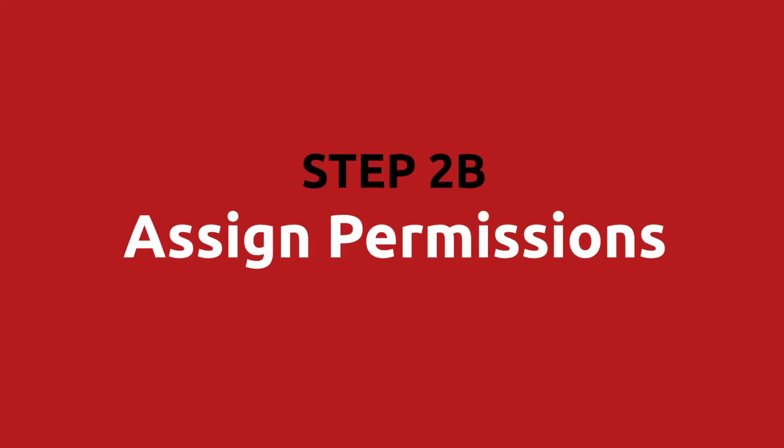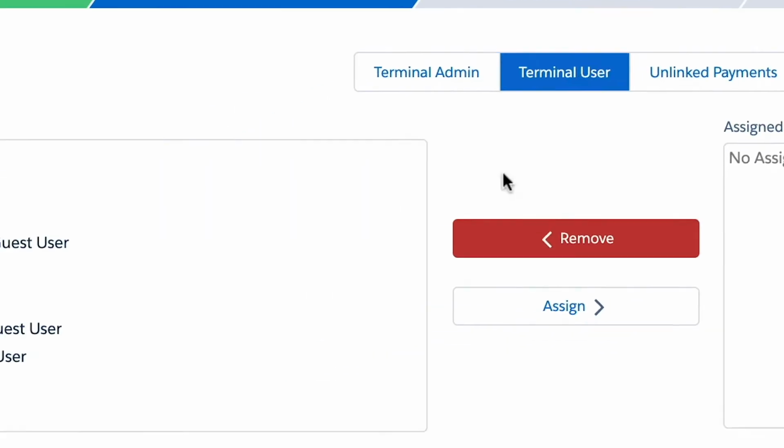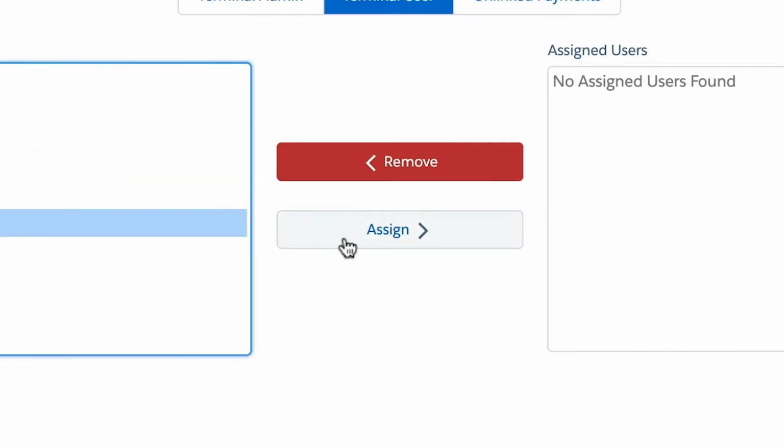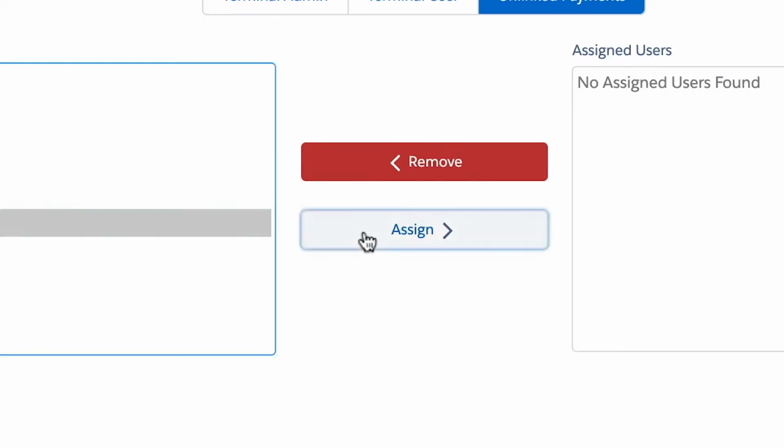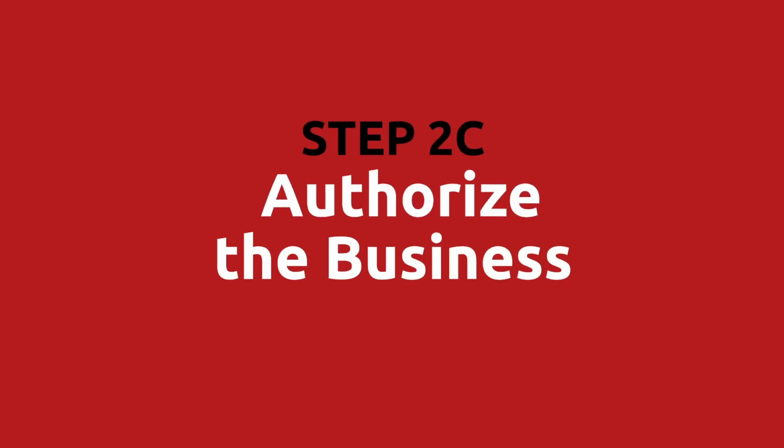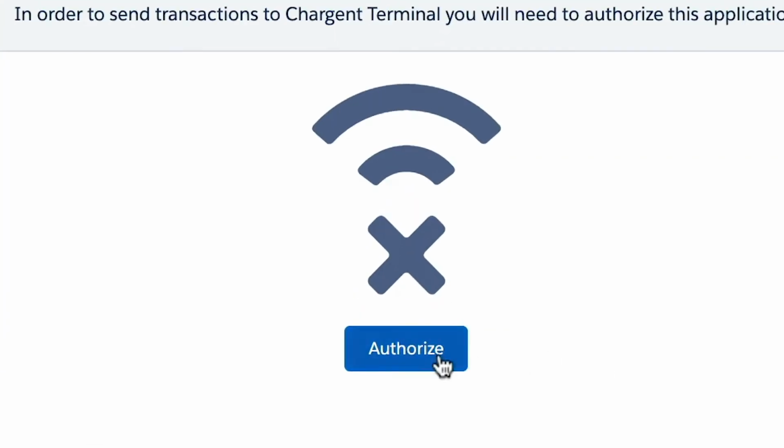Step 2B, assign permissions for those who need to use the terminal or administer the terminal configuration. Unlinked payments is for anyone who may need to link orphan terminal payments to a record in Salesforce. Step 2C, authorize the business. This is where you will connect Salesforce to Point in order to sync the terminals.